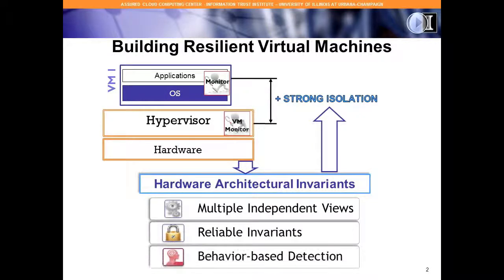The last principle is, instead of chasing attackers' techniques to compromise the system, we detect an attack based on its behavior, so that we can prevent a whole class of attacks regardless of their current and future mechanisms.